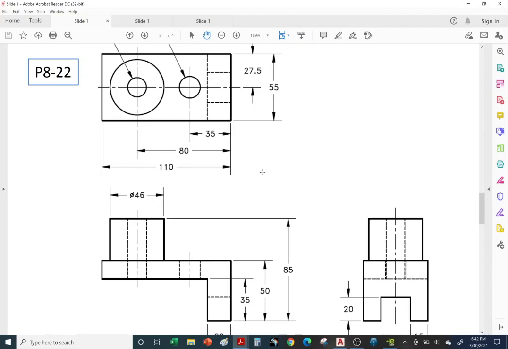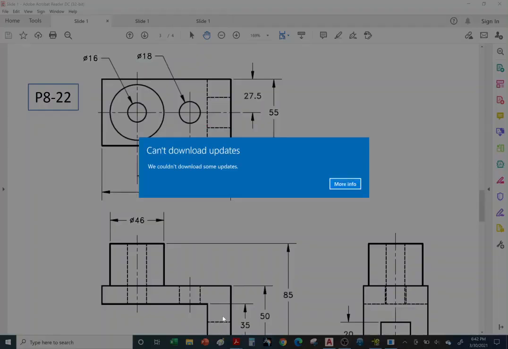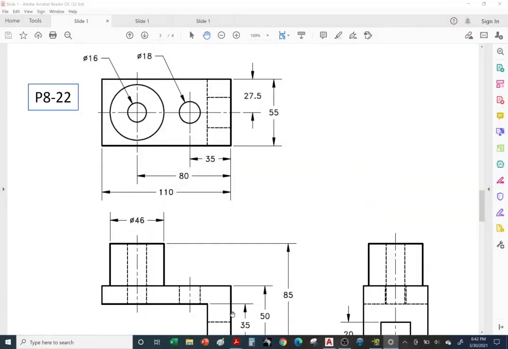Now we can go ahead and dimension. All right, so let's take a look at the top view first. Notice that they are dimensioning right to left. So 35, 80, 110. The reason they're dimensioning from the right and not the left is because the right has more surface area than the left. So let's go ahead and start adding dimensions right to left.